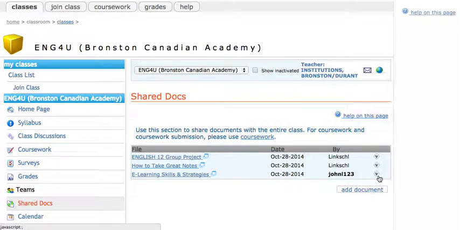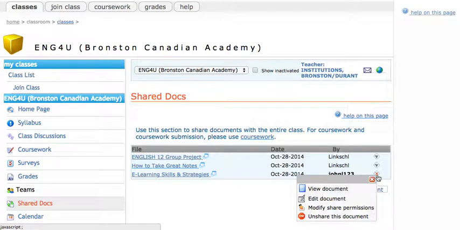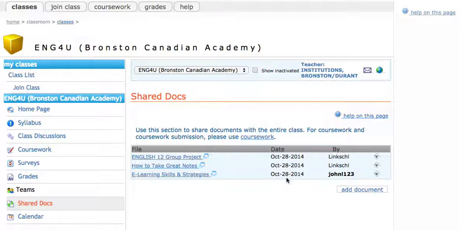Documents that are posted by yourself, you have more options. You can view the document, you can edit it, you can modify the sharing permissions, as well as remove it from the shared documents page. So that's the difference. To access the documents, just simply click on the link there, or you click on this arrow and click on view document. And to add documents, you simply click on the add document function, and you are able to attach whatever it is that needs to be added on here.